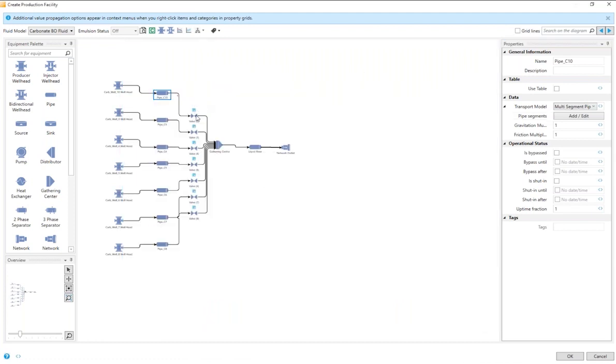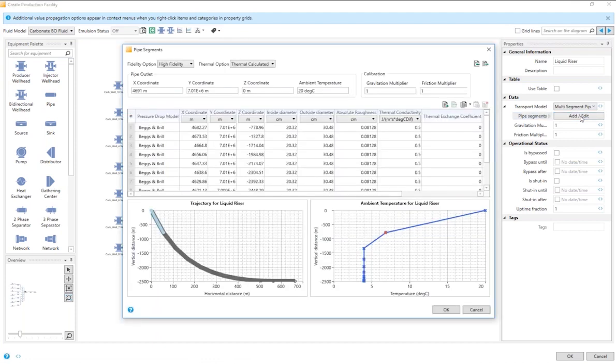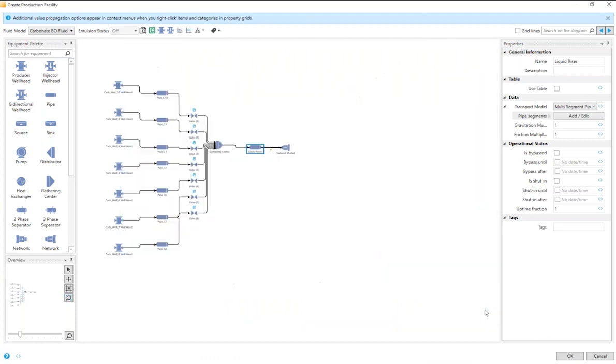I can see these are coming through some valves, going to a gathering center, coming to a liquid riser. Again, if I click on this, I can see a description of that liquid riser that's already been entered. You can see the trajectory of that riser taking us from the subsurface to the surface, and the temperature profile that goes along with this, along again with the correlations used to calculate the pressure drops along this riser system here. So this describes a section of the facility related to our carbonate reservoir.